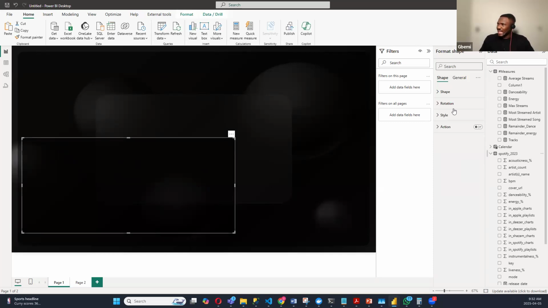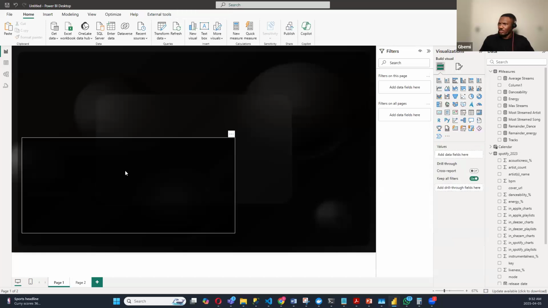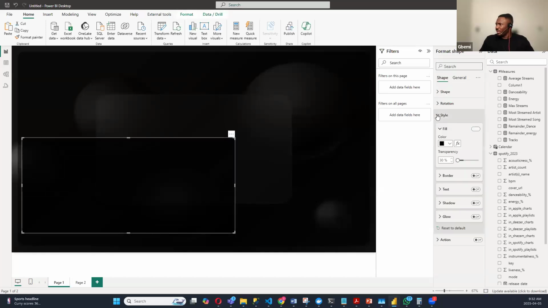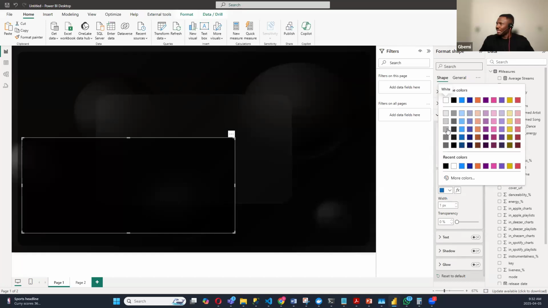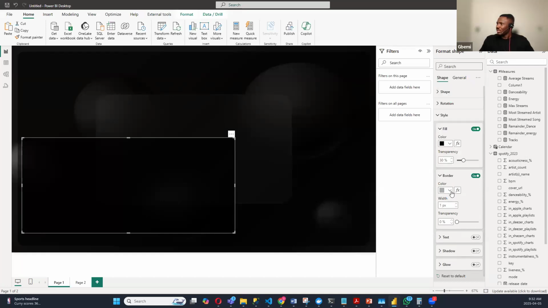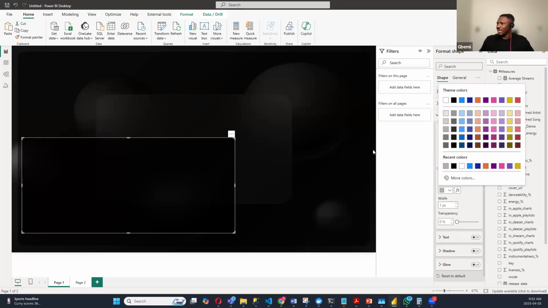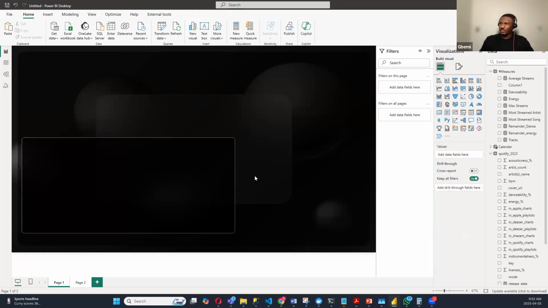I want to make this new one a bit darker, so I will reduce the transparency of the new one to maybe, let's put it at 30%. So it's going to be a bit darker. And I want to give it a border. I'll turn on the border and click on the icon here. I want to make the border this color here. You can also make it white. Just want to give it a beautiful feel. So this is the border.